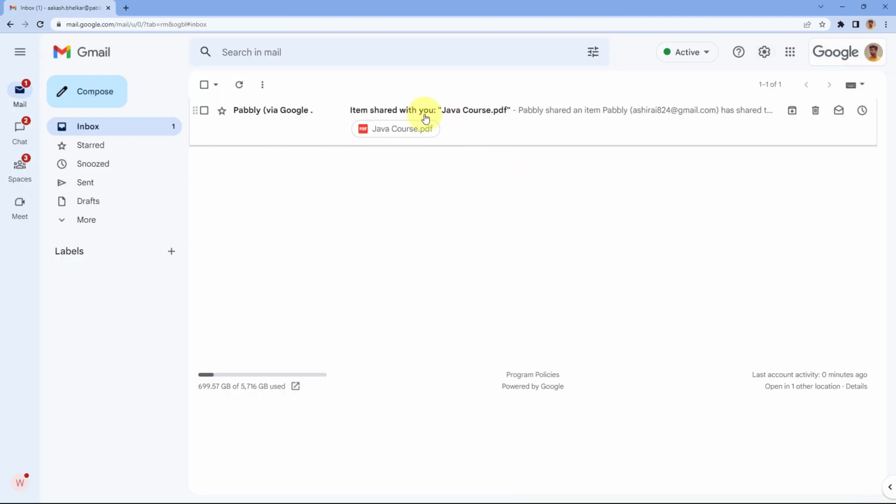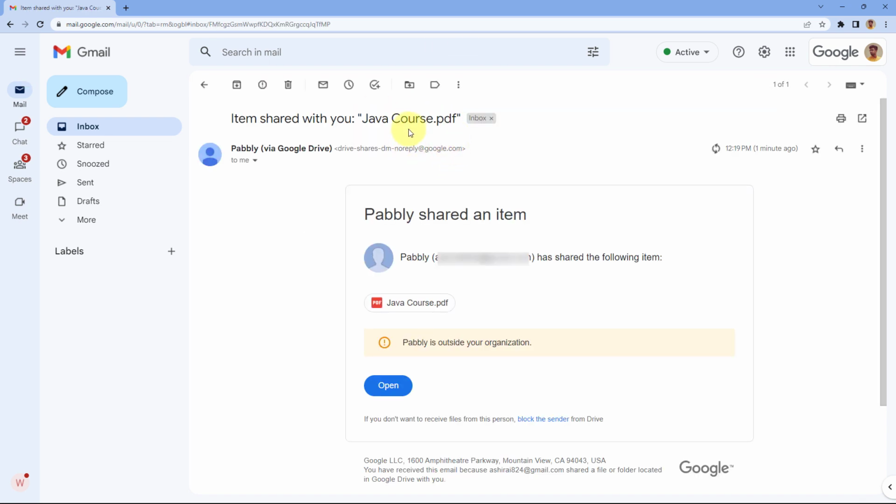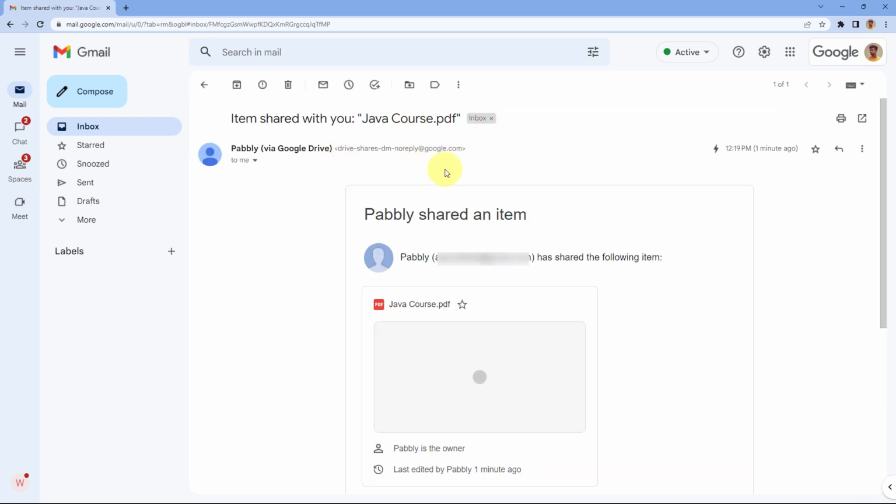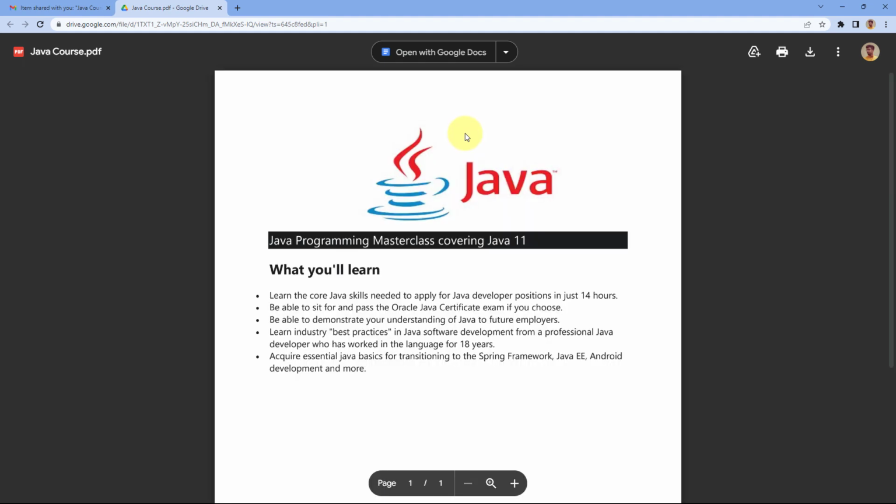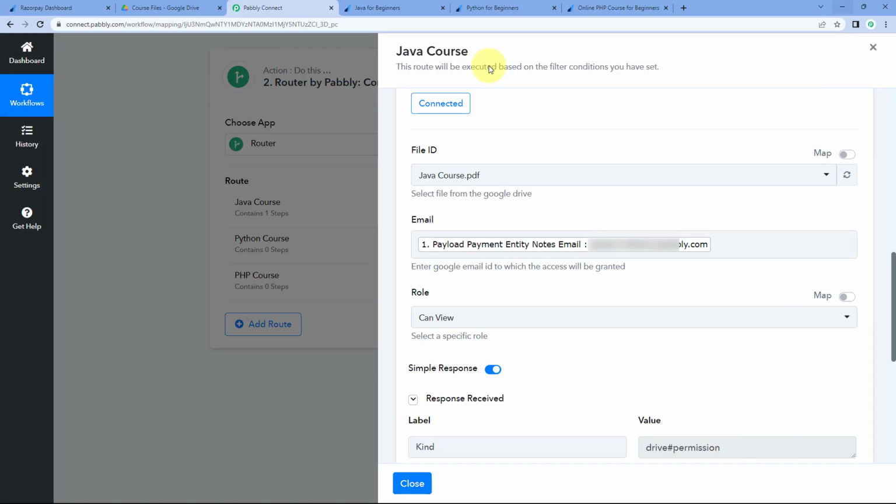So this is the inbox of the same user. And yes, here you can see that on the same email address which we have entered while making the payment, a new email is received. And here in this email, you can see that the same course file of Java which we had in our Google Drive, the same file has been shared with the same customer who made us the payment on our Razorpay payment page. And here you can see the same course file.